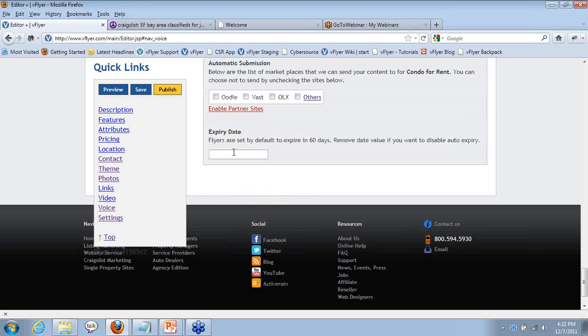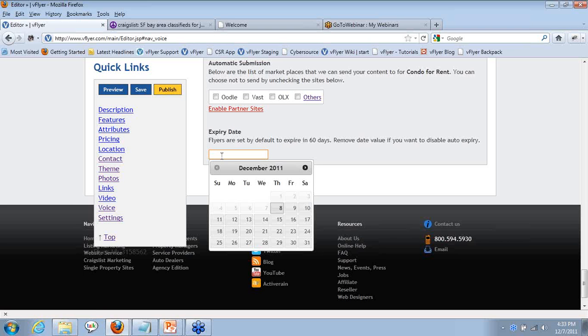And then finally, in the expiry date field, you'll find the expiration date for your flyer. By default, it's 60 days from the date you've created the flyer, but you can change the expiry date. You can see if you click inside the field, a little calendar comes up. So you can choose an earlier or a later date, or you can do what I've done here, which is clear the expiry date entirely. And that leaves the flyer active until you manually unpublish it.